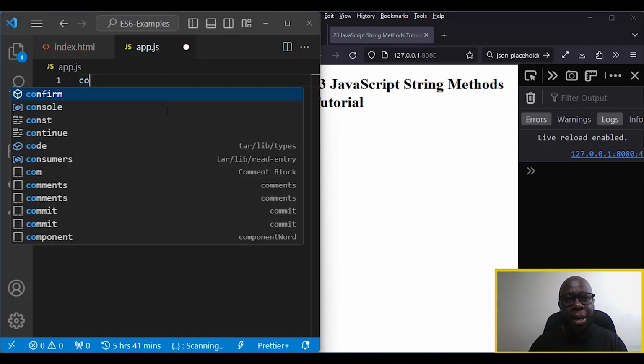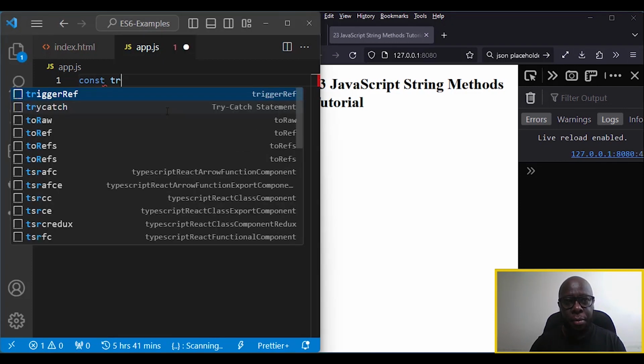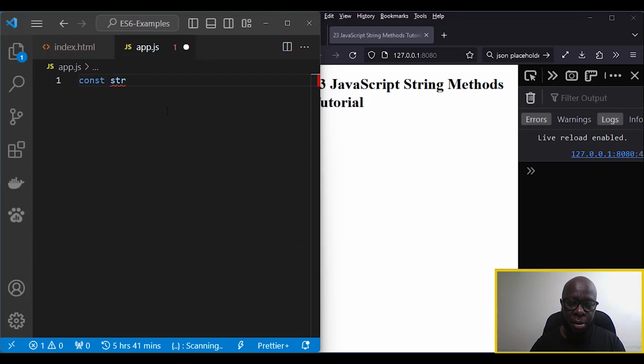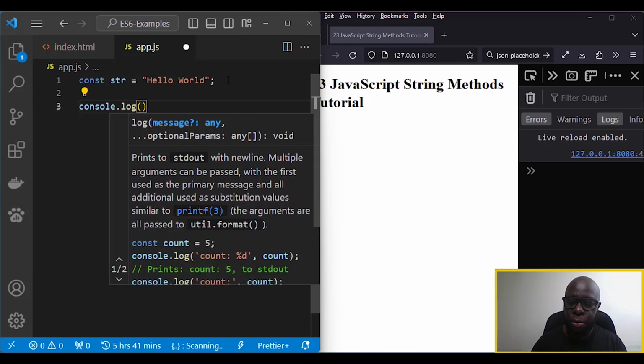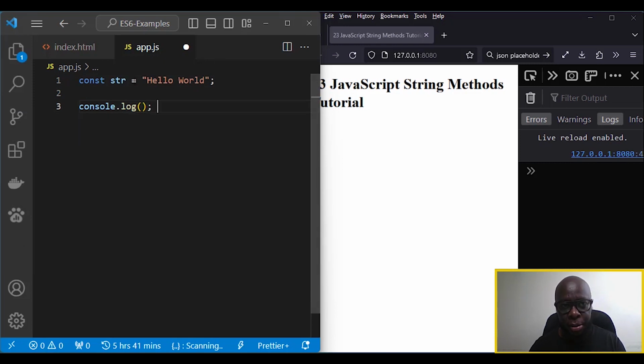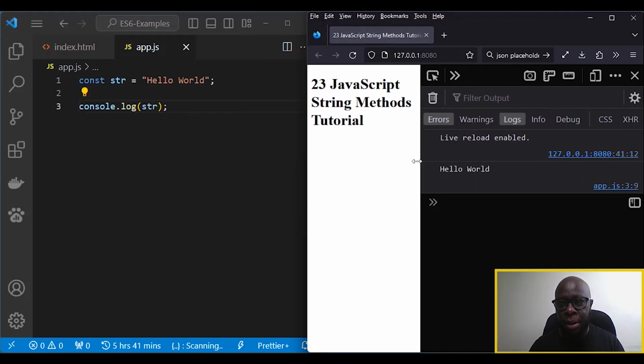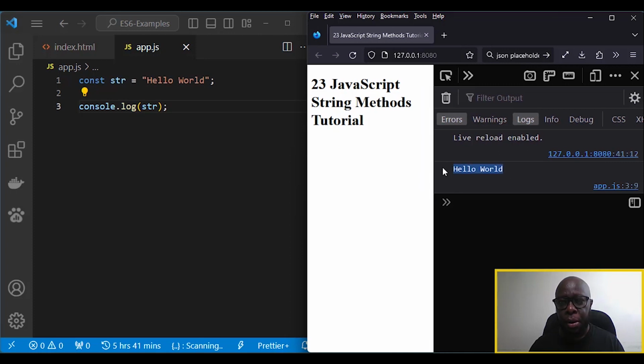So let me begin by creating a string which I'll use in this tutorial. I'll simply create a simple string, hello world. That's just a simple string. Then we can just have the console.log since we are going to use this several times. So we simply log the string and we have it appear here on the console.